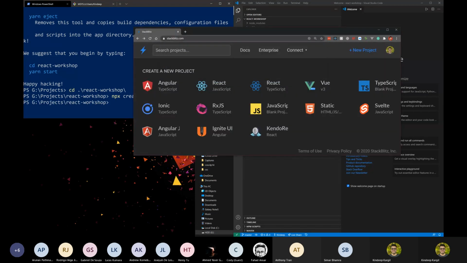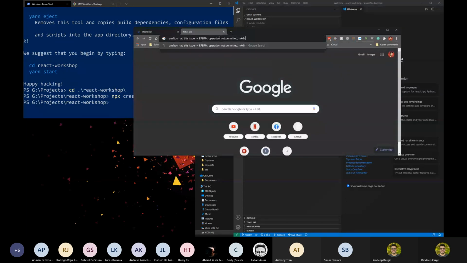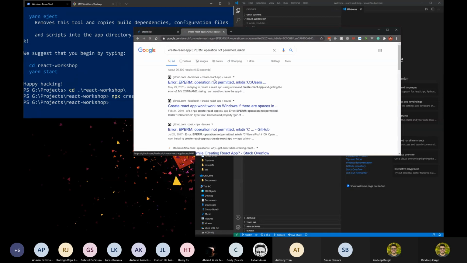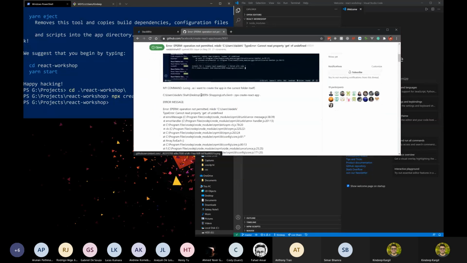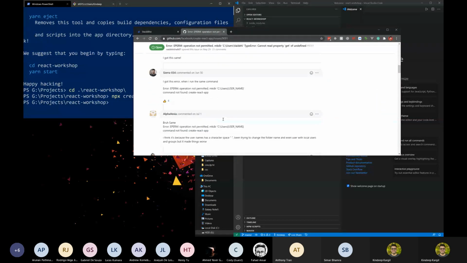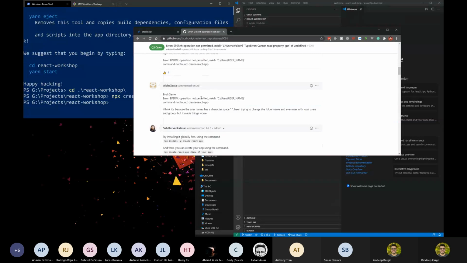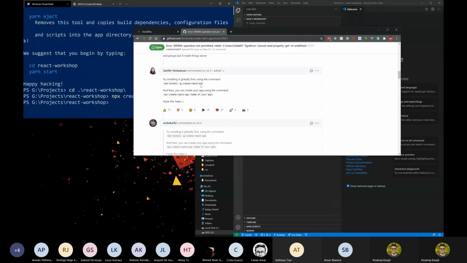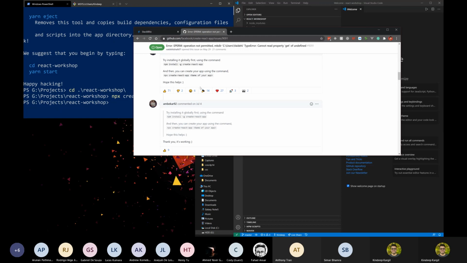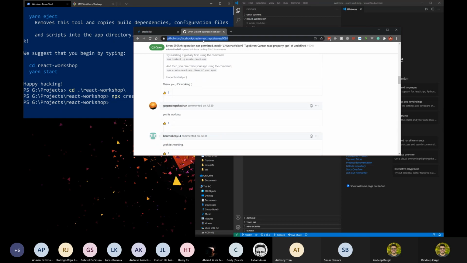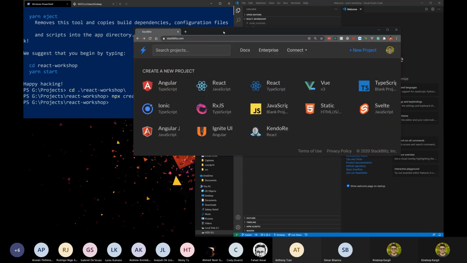Oh no, this is on copy paste. Create React app. Well, apparently a bunch of people had this error. I can send this out, but I would just suggest go to stackblitz.com.